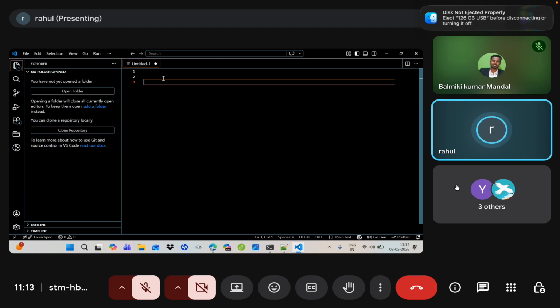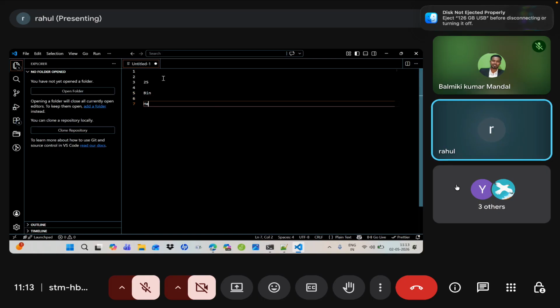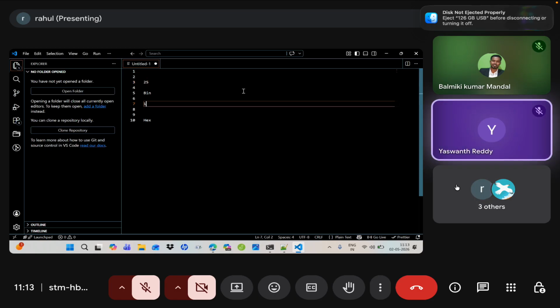Can anyone answer how you write 25 in binary, and then in hexadecimal? We start with this and move forward. Anyone, Yashwant, Raju, Shankar? 11001. 11001? Yeah, it's in binary.